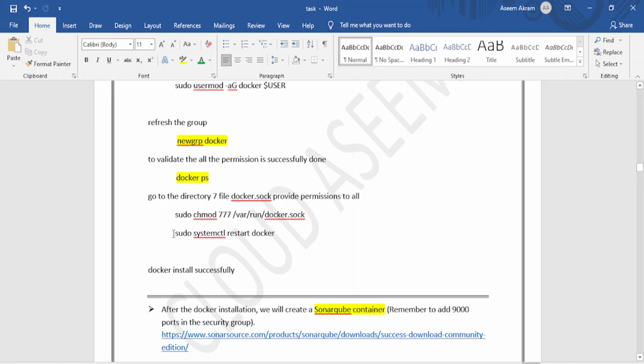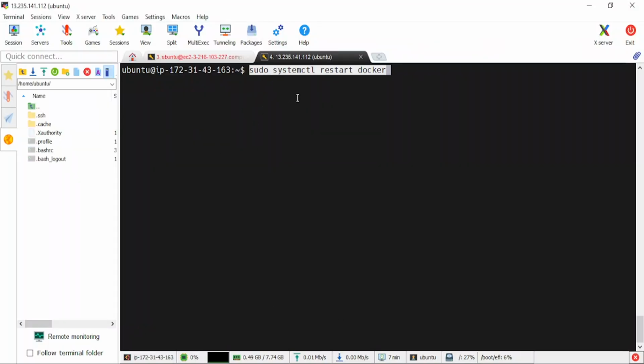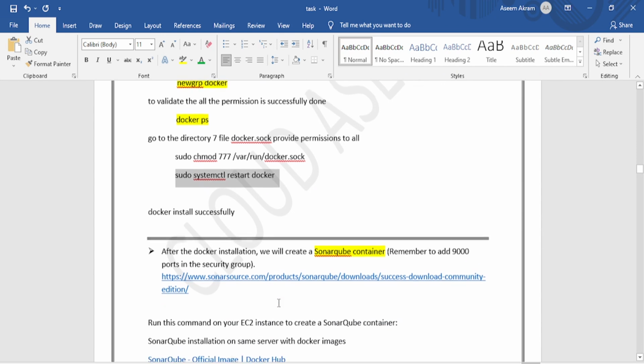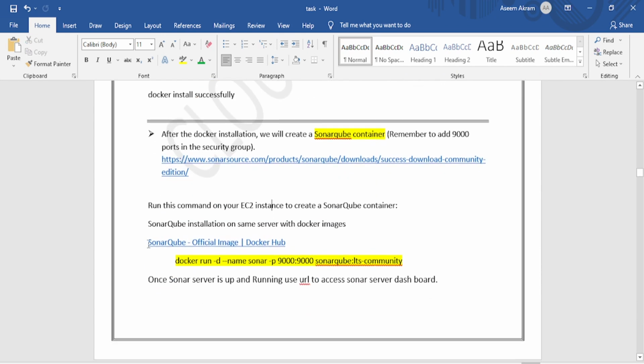This part is done. After the changes we have done, to make it easy, we will restart our docker service. If I check the status of the docker service with systemctl status docker, and restart, the container engine is also working fine. This part is done. Now we will switch to the super user, the root user, and we will pull the image from docker.